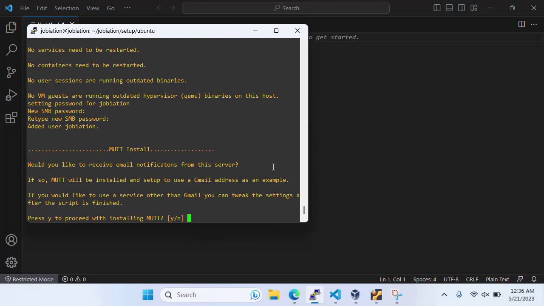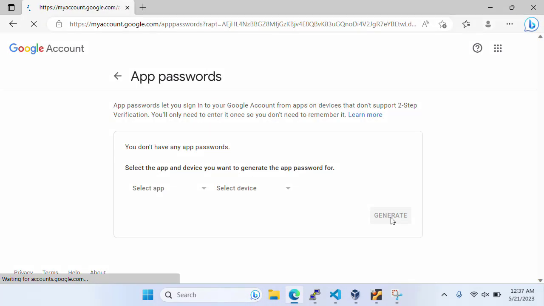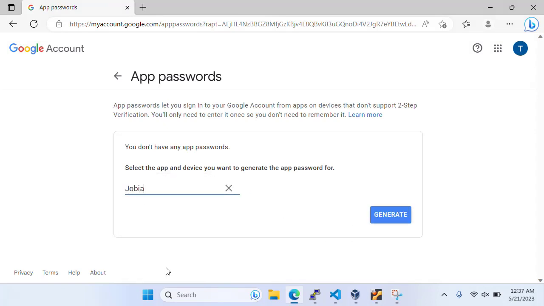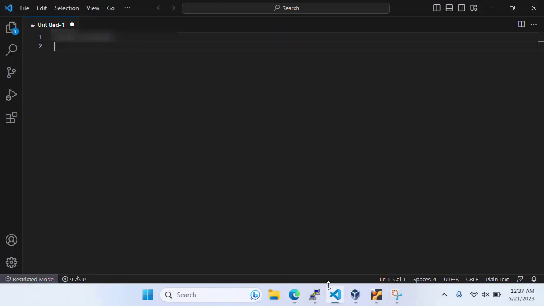The third prompt is to install MUT, which is for receiving email notifications when jobs fail. I will do a demonstration with a Gmail account. Before I continue, I need to get an app-specific password for my Gmail account. While signed into my Gmail account, I can get the app-specific password at myaccount.google.com, app passwords. Copy the app-specific password for use at a later time.